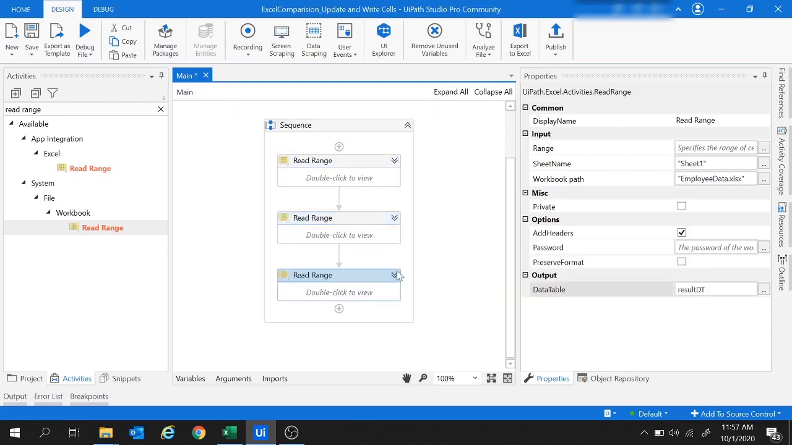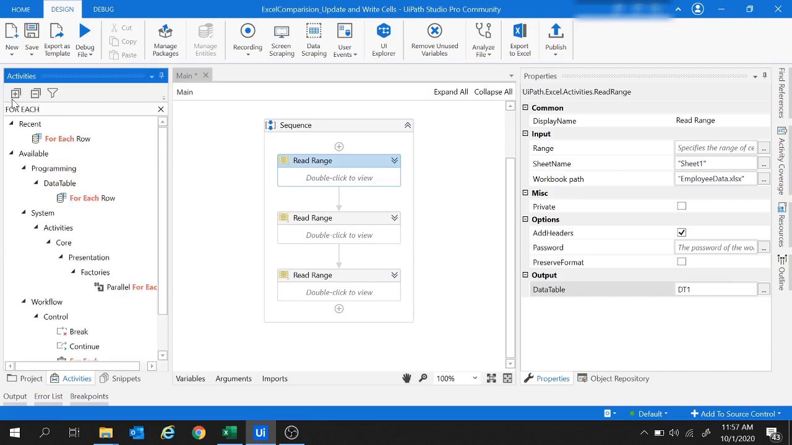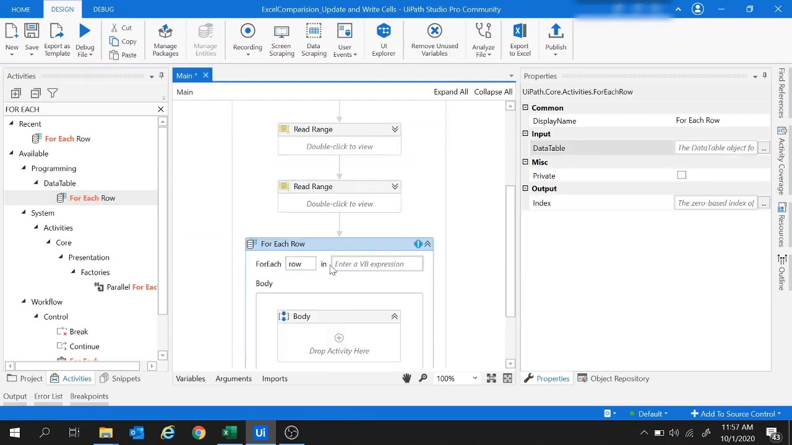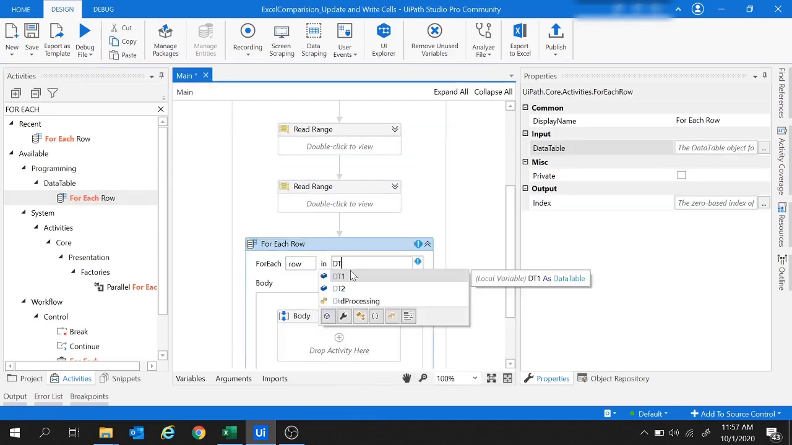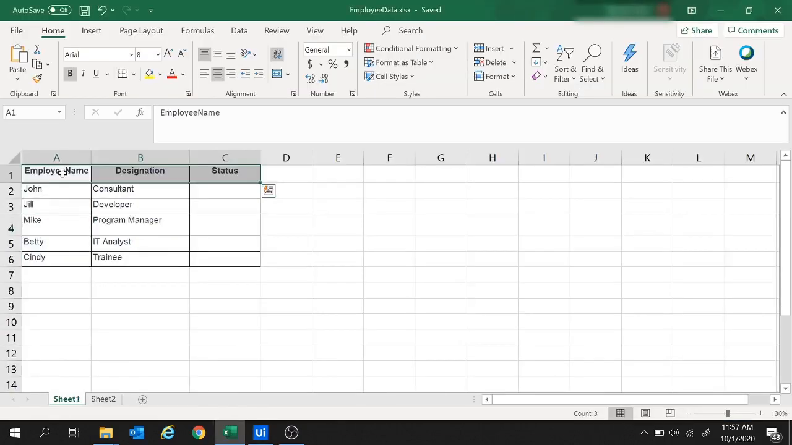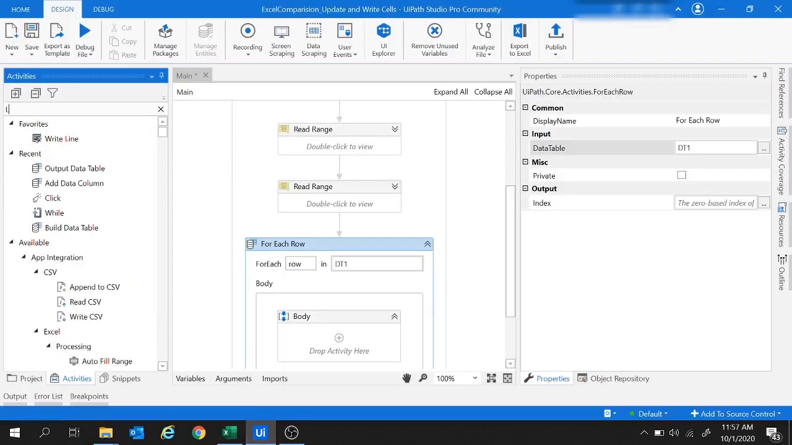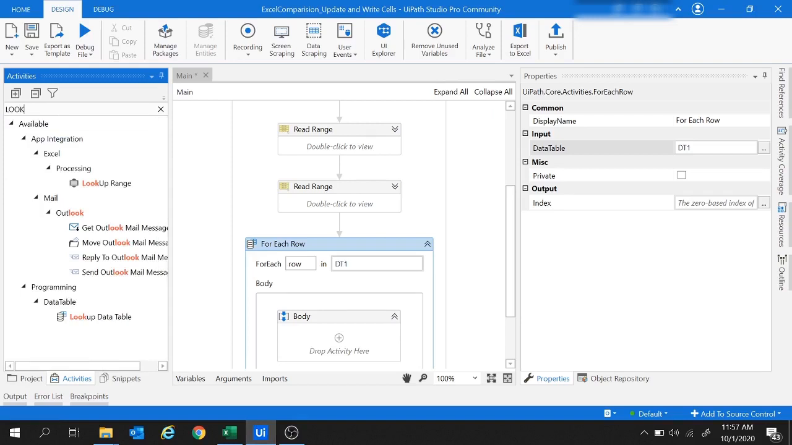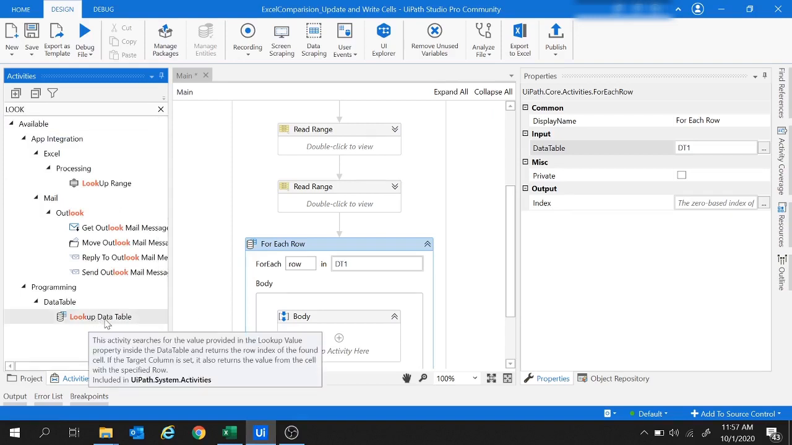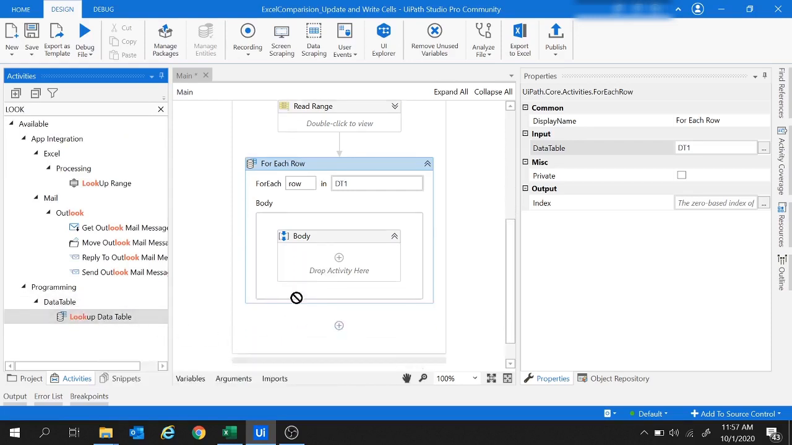Now we would like to iterate through each of the rows of the data table dt1. For that I'm going to use the For Each Row in Data Table activity. Let me add it here, and for each row in data table dt1, which will hold these entire values. So for each of the rows in the data table, we would like to look up these employee names. For that, I'm going to use the Lookup Data Table activity, which is present inside the data table activities. Let me add it here.